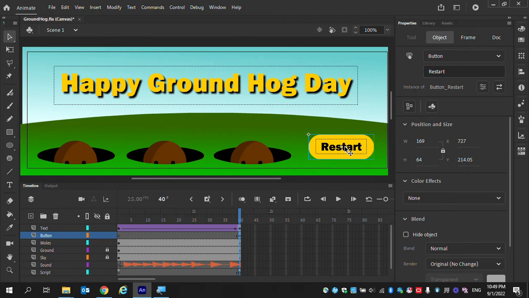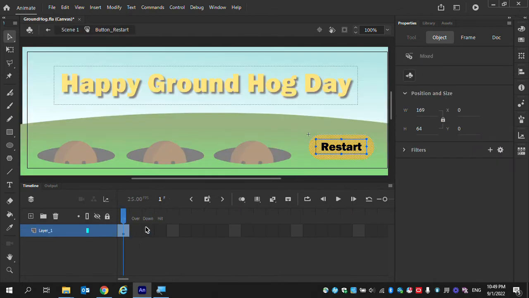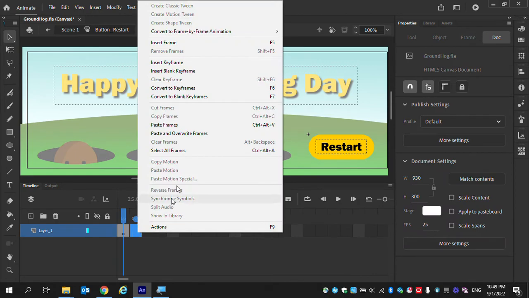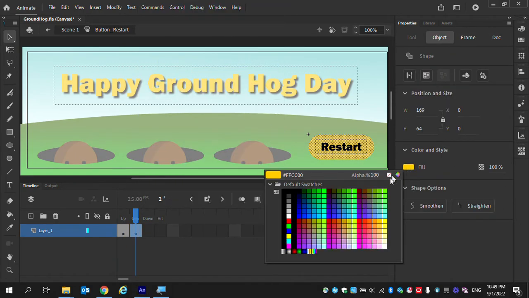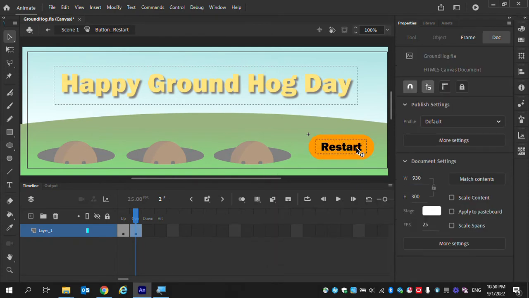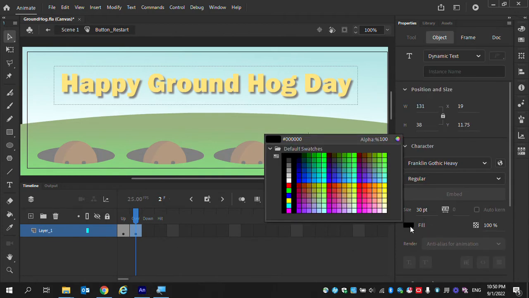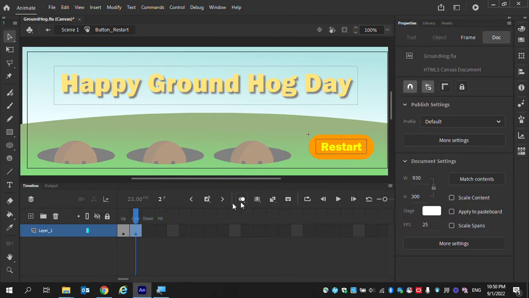And with this, I'm going to double click in. You can see this timeline for a button is a bit different. It has up, over, down, hit. So I'm going to create a keyframe here. I'm going to change the color of the fill to something orangey. Then the text I'm going to change it to something yellowish.